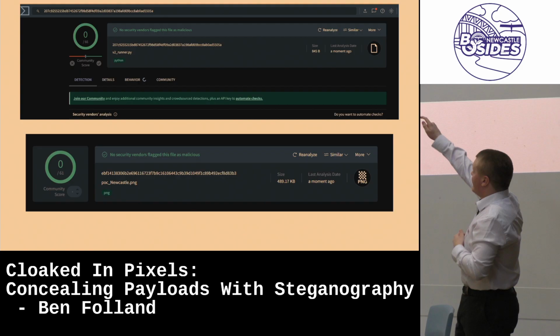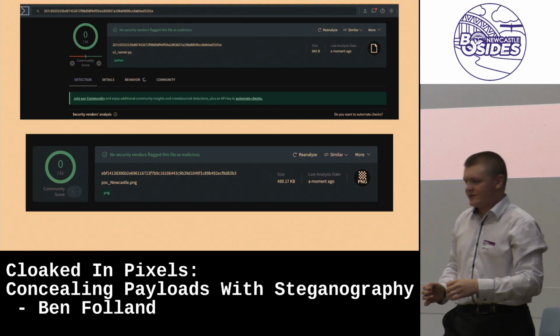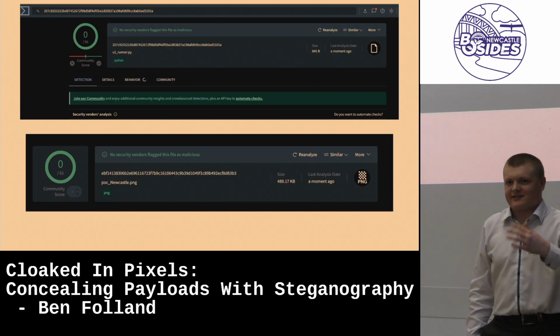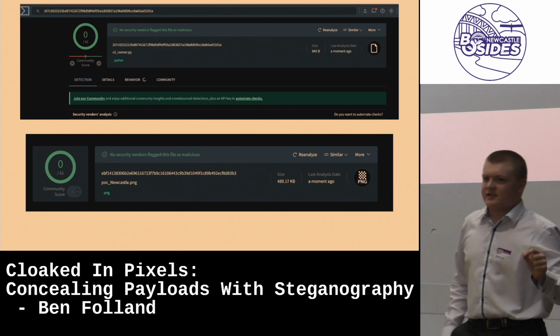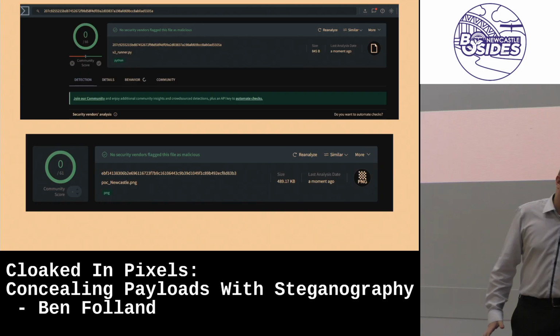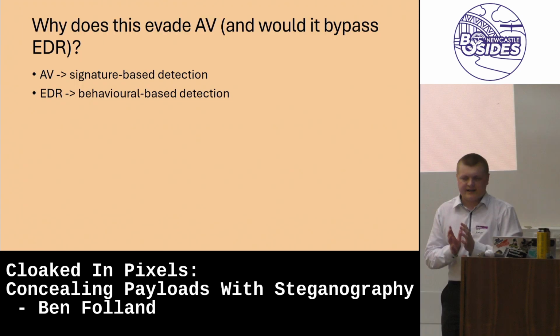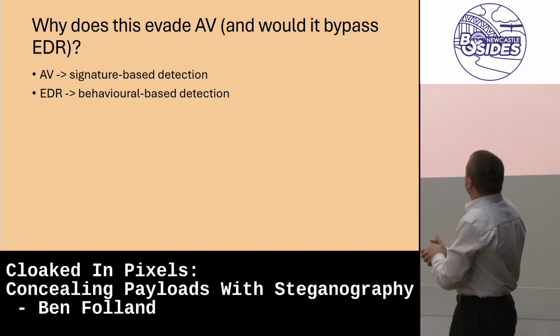That's because it doesn't contain any sort of malicious code. All the malicious code is stored within the image using least significant bit steganography, which VirusTotal won't detect. If you upload the v2 encoder script, it would flag as malicious because there are strings in it which antivirus vendors would definitely flag up. So why does this evade antivirus, and would it evade endpoint detection and response? So how does antivirus work?